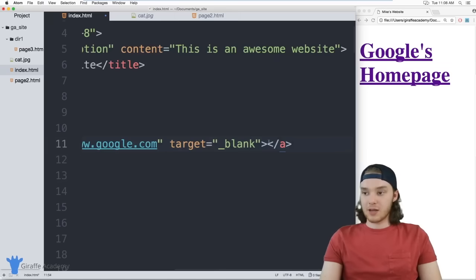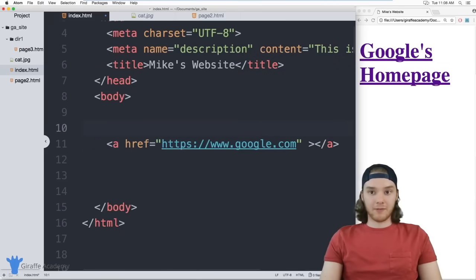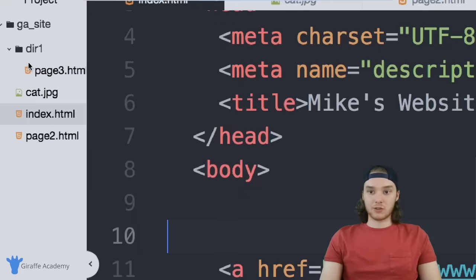So I'm going to get rid of the text for that link. I'm also going to get rid of this target blank. And if you look over here in my file explorer, like my little file tree, you can see that in addition to this index.html file, which is the file that we're using right now, I also have this page2.html and this page3.html. And these are both just other web pages that are on my website.